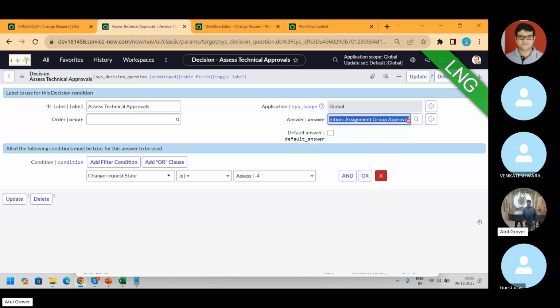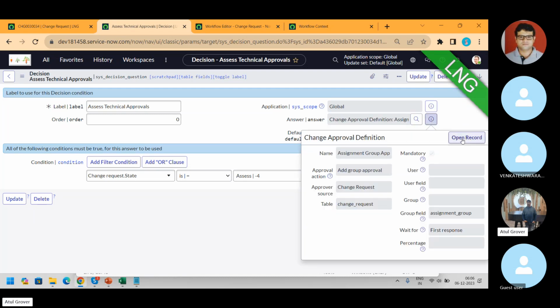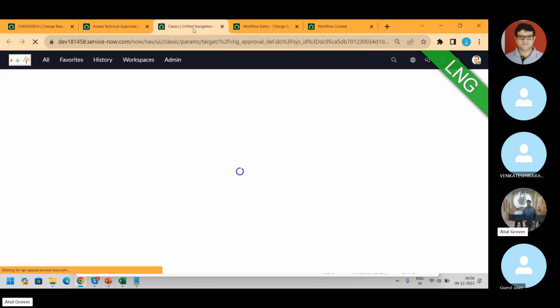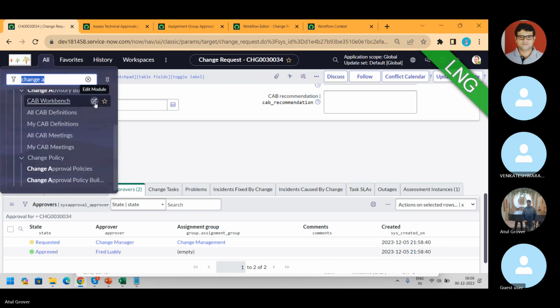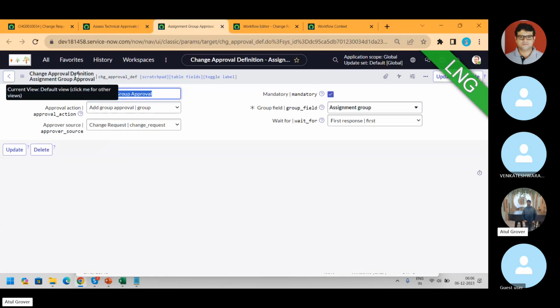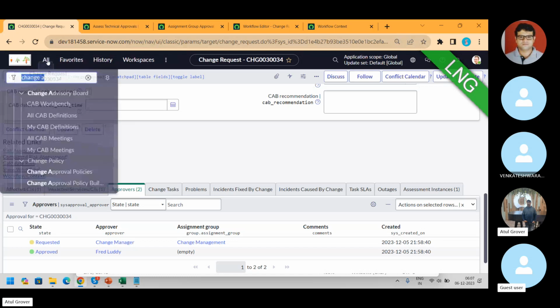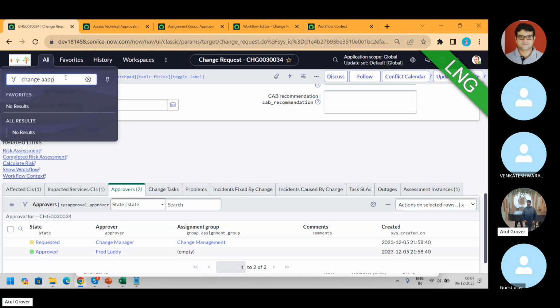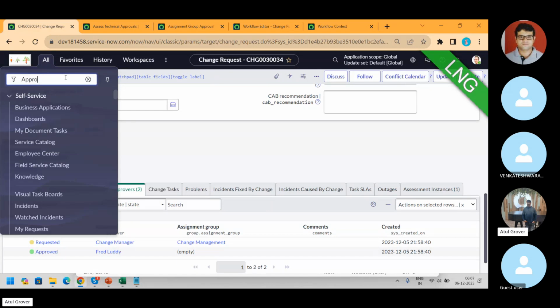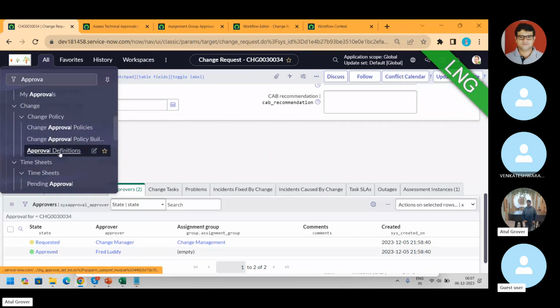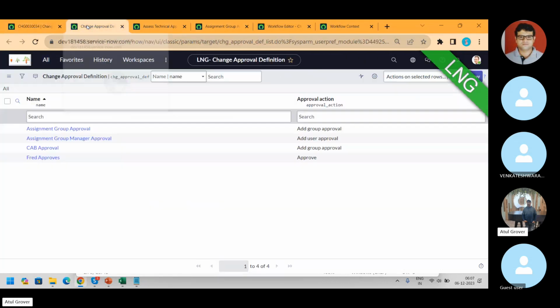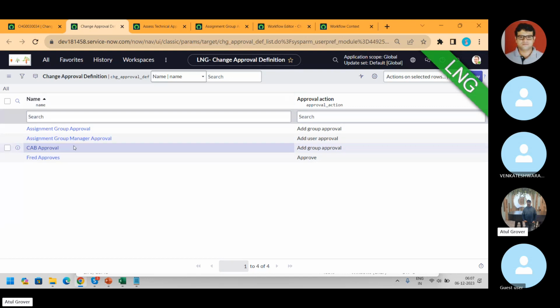Atul, what is this? That is cheating, this is read only. Let me open this in a new record. So what we do, we have to define the change approval definition. This one, change approval definition. This one, approval definitions. The same window will open here.